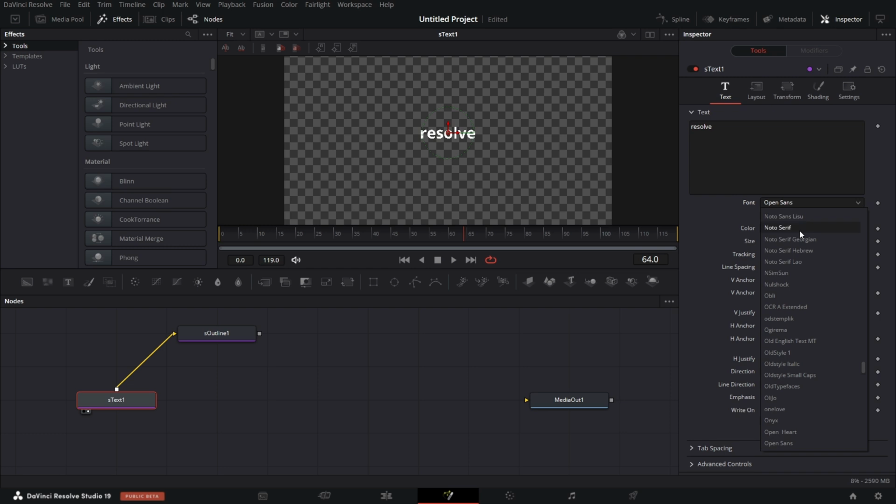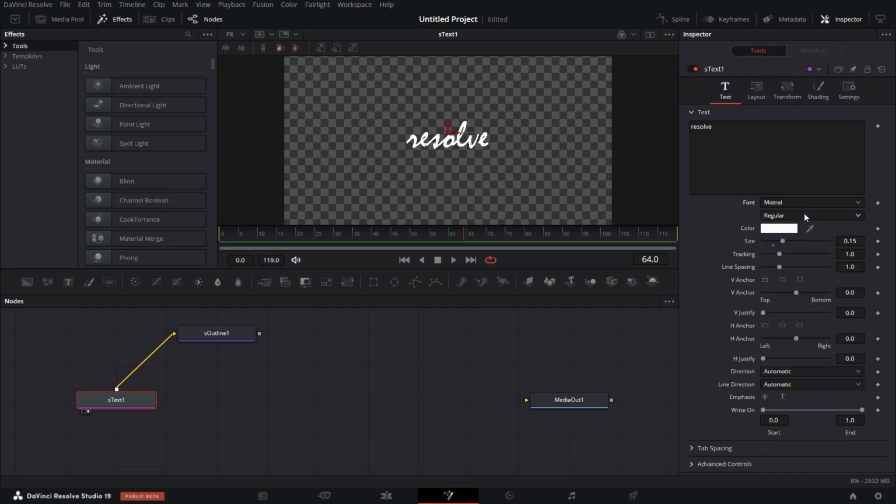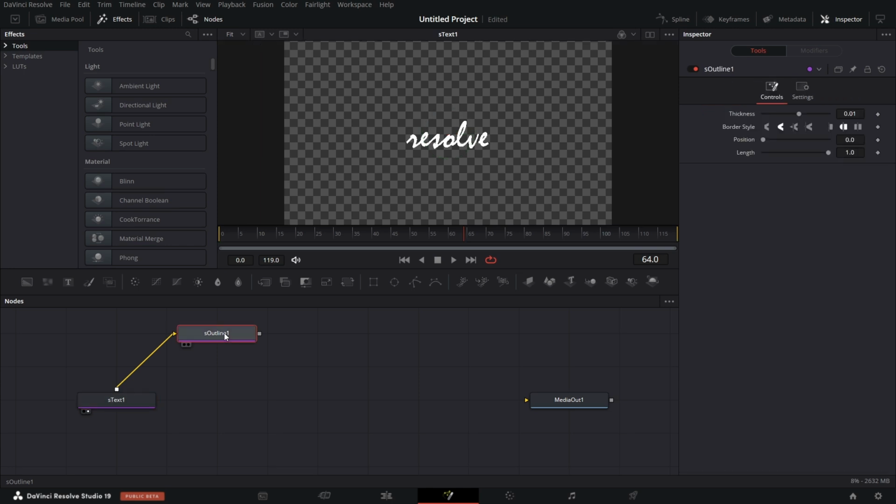Let's use any text really. So we could use this font. That's Mistral. So we use Mistral. Then on the outline, if you drag this to the viewer, we see we have the outline there.